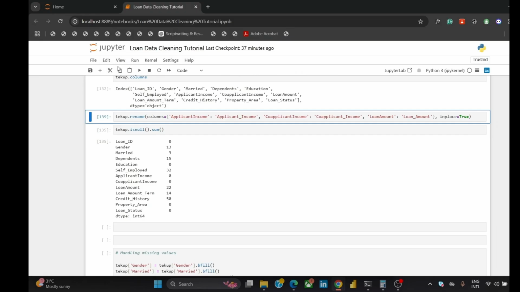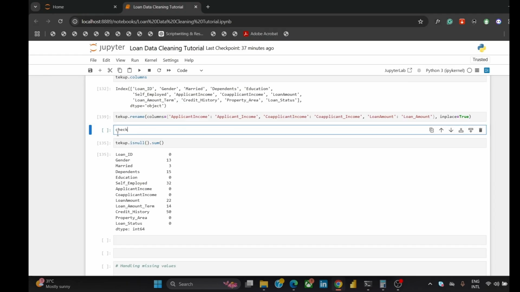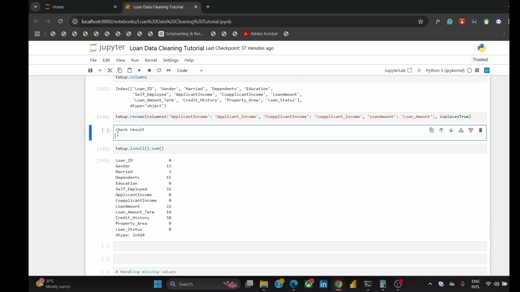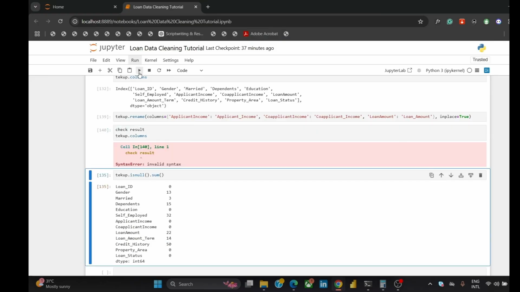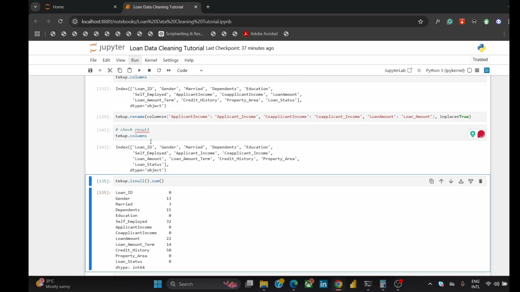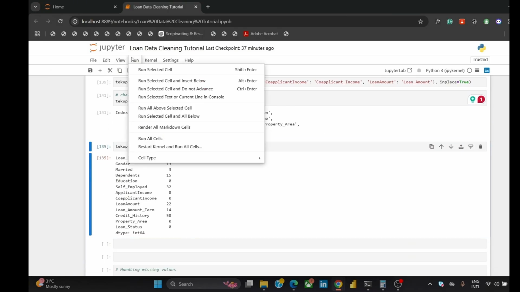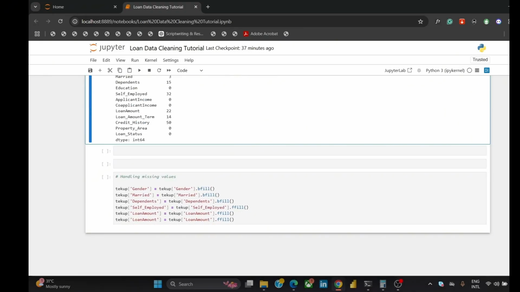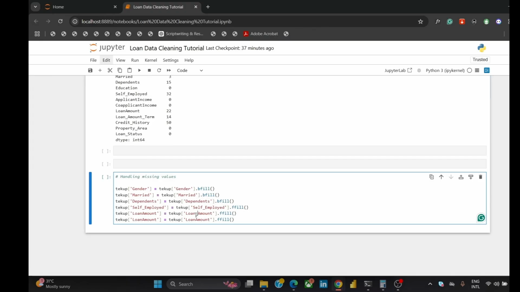Now let's go ahead and check for results again. Check results. Now let's say checkup.columns. Now let's run this. It's saying invalid syntax. Okay, you see what I told you about commenting now? Look, now we have successfully corrected that, right? Now let's just run all. Okay, now we just have to go ahead and correct it.